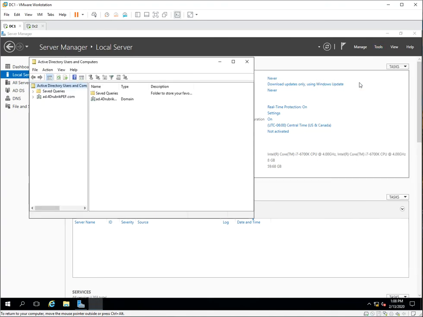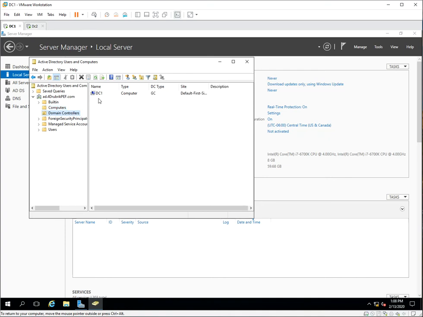If I go under Active Directory Users and Computers and check computers, I can tell right now that DC2 is a member server, not a domain controller. If I look at computers here, I see DC2. If I go under domain controllers, I see DC1. So let me quickly make DC2 a domain controller, and then let's add the Windows 10 machine to it.